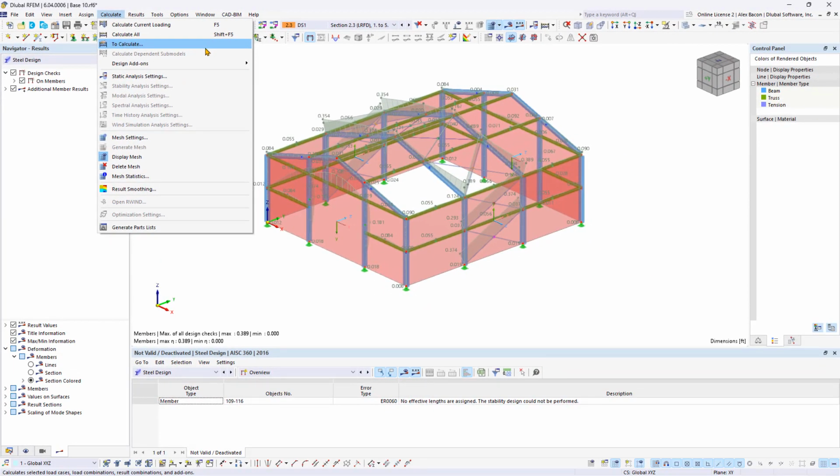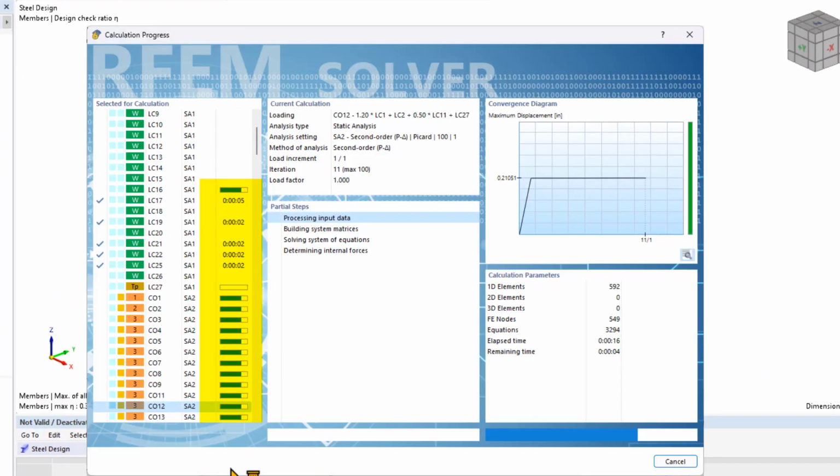What's exciting is our new RFEM 6 harnesses the power of your computer's processor, running multiple solvers in parallel for models with numerous load combinations. This optimized approach ensures faster calculations and maximizes core utilization.